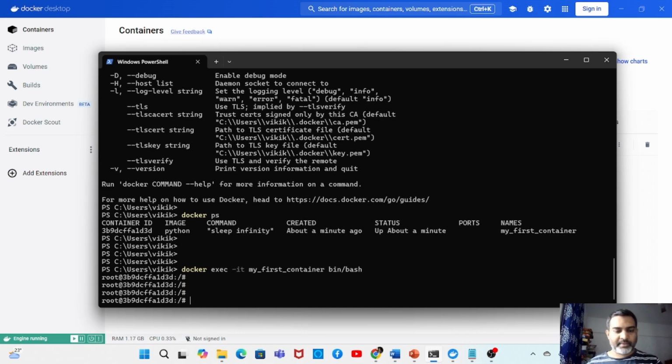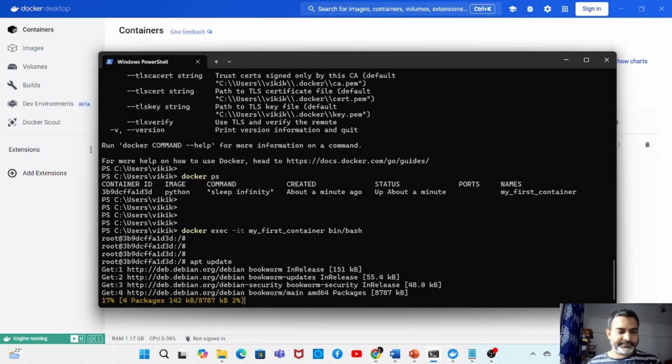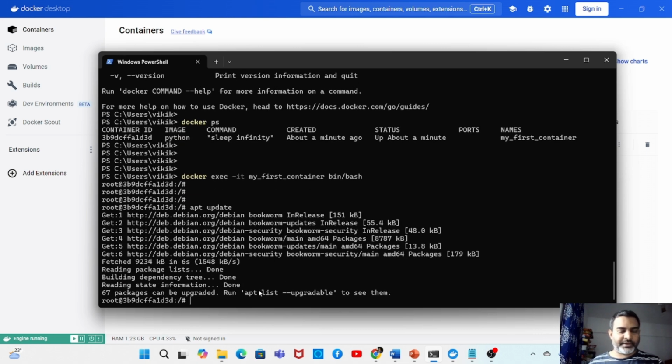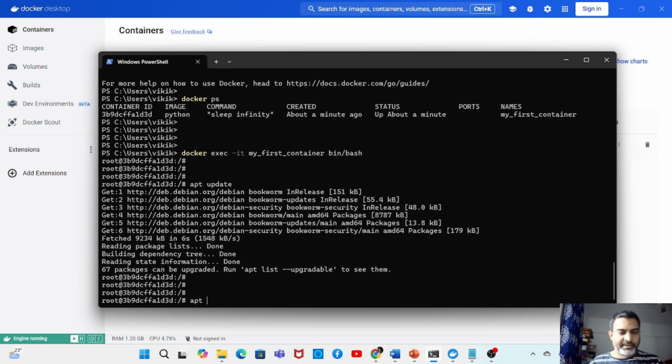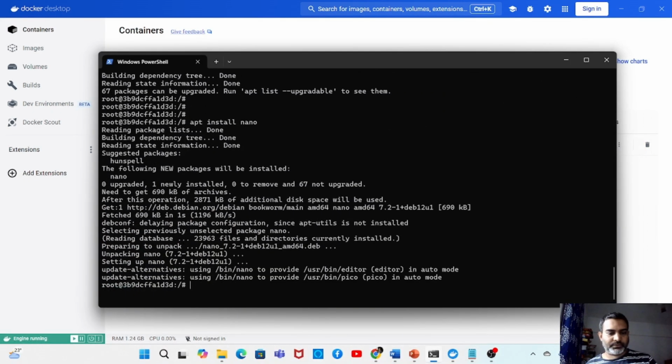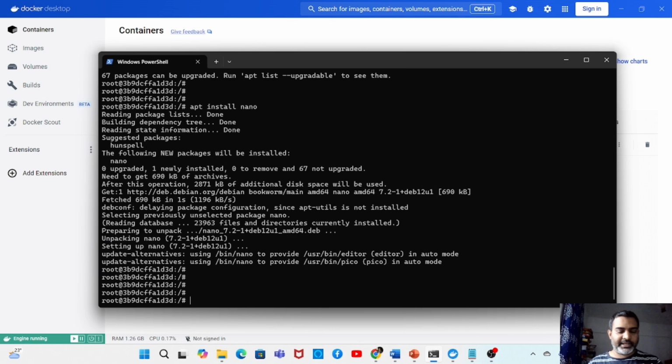Okay. So what I'm going to do is use the apt command. First, I'm going to update this. So I'll be using this apt command to install the nano editor, which we will be using to write a Python program. Nano. Okay, my nano editor is already installed.